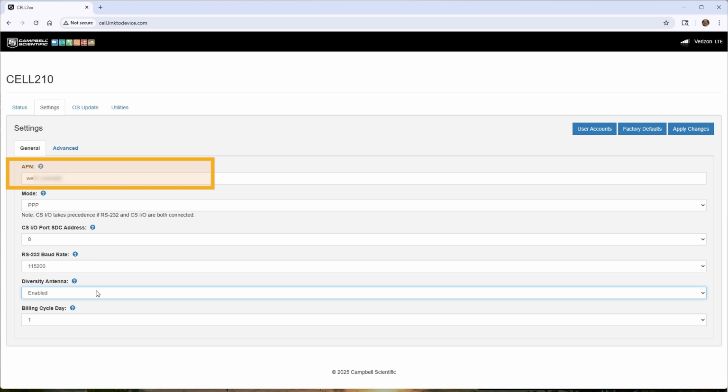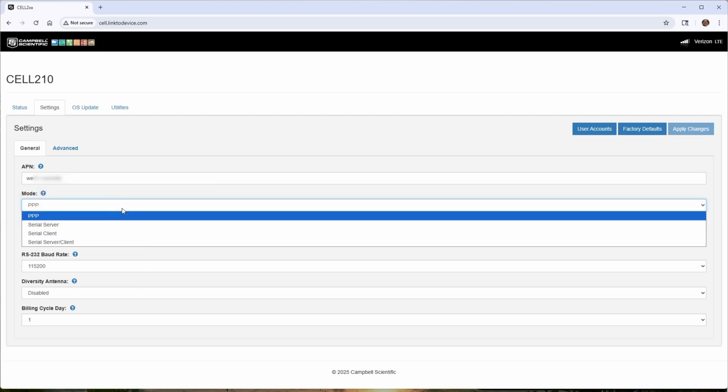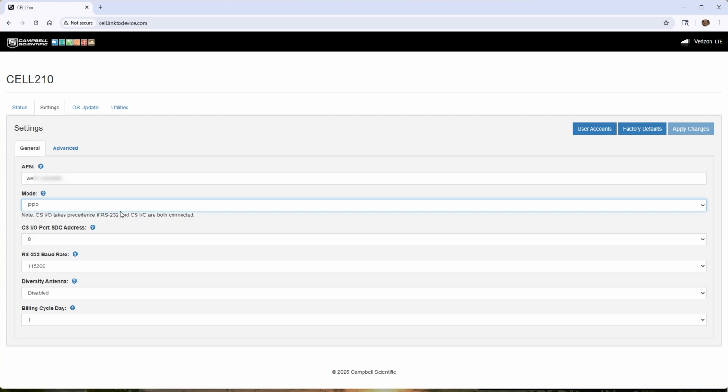Verify the APN is correct, then click Apply Changes. Also check that the modem mode is correct. For most configurations, this should be set to PPP. Modem mode is found under Settings. Change this setting to PPP unless a different setting is specifically called for.